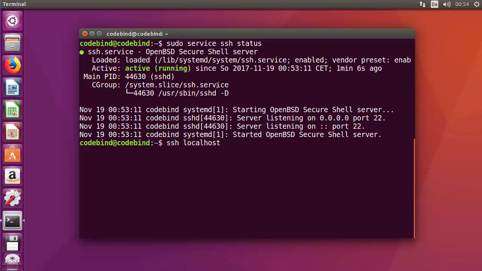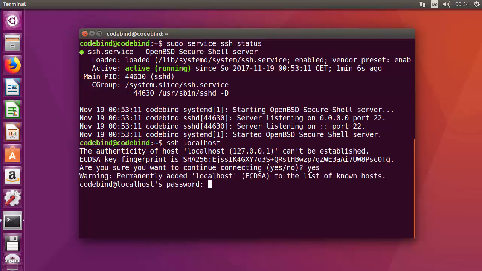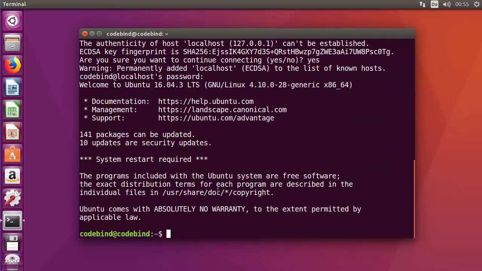Once again we are going to give this command ssh localhost, and then press enter. And you can see this time it allows us to connect to our own operating system via terminal. So this time just say yes, and then give your Ubuntu's password once again, and you are logged into your own operating system, which is your Ubuntu operating system.